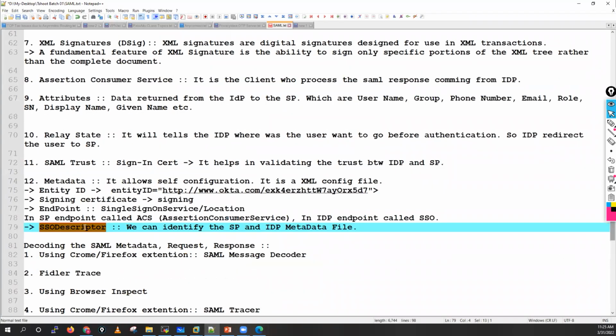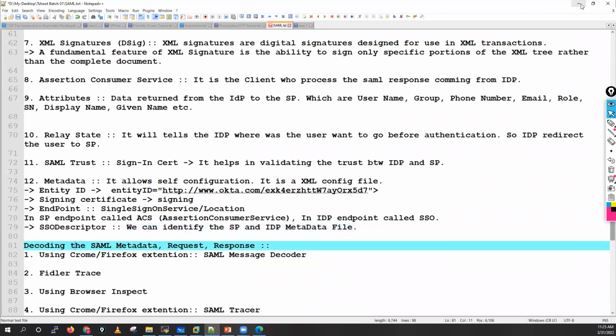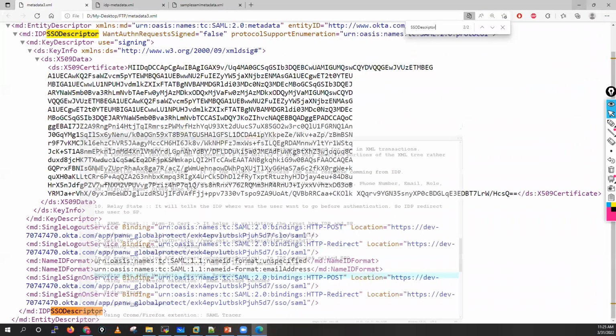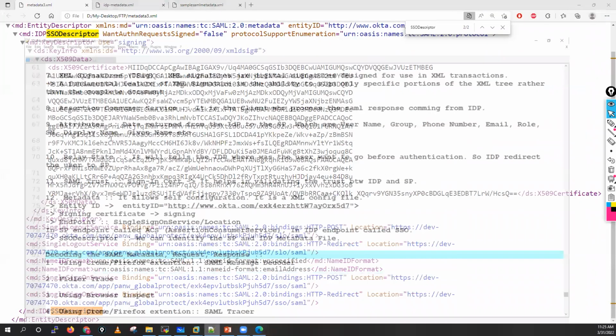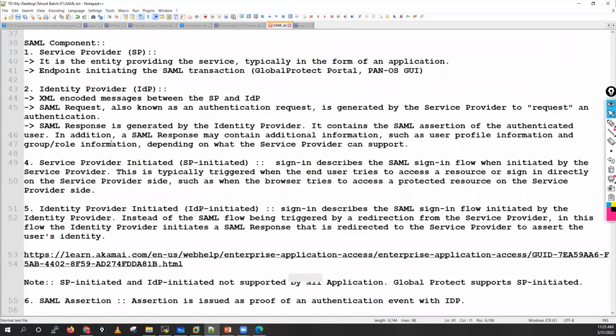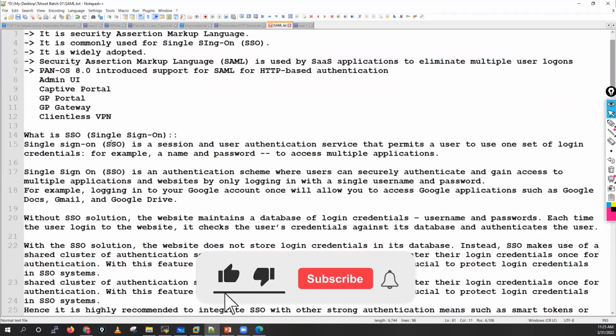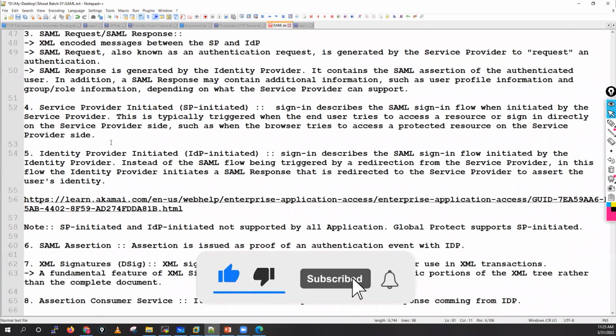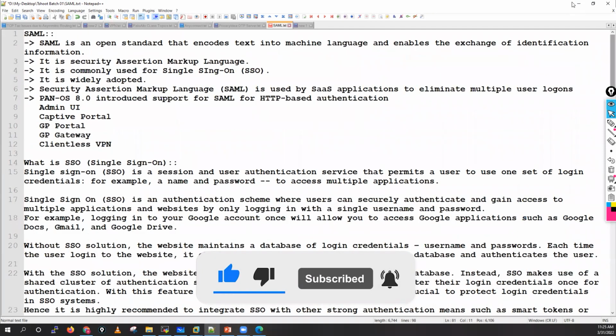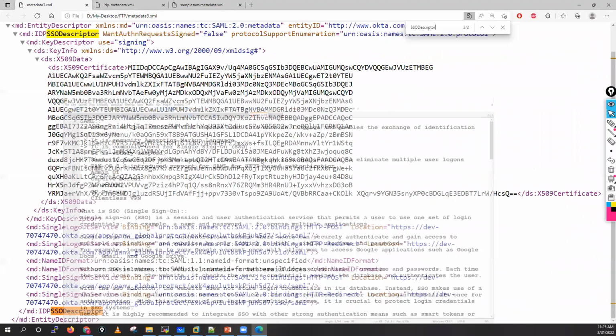Okay, cool. So this is the thing I wanted to cover with regard to the SAML theoretical portion. Now what we will do? Now I will start your Palo Alto configuration with regard to SAML.